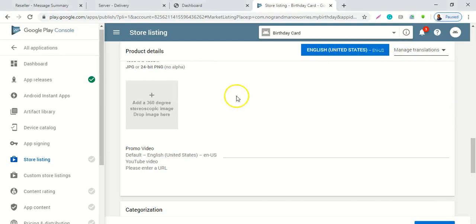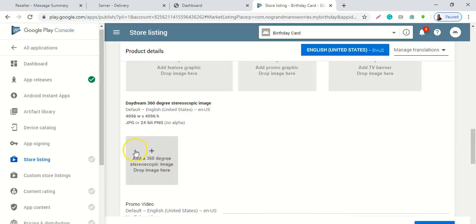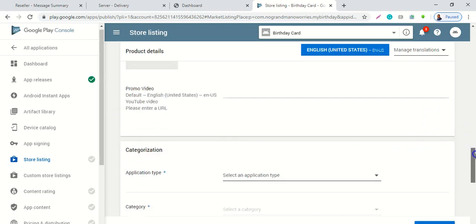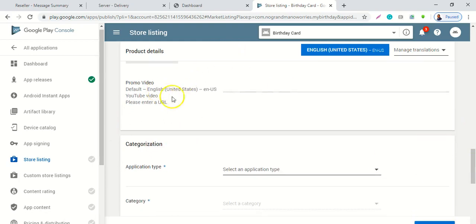Okay, so this one is 360 degrees stereoscopic image, drop image here. If you have a 360-degree image of your app, you can add it, but if you don't have, there's no problem about that one. This is the specification for that one, so you can do it the way you want. Then promo video, YouTube video and all that. If you have a URL for the promo video, you can add it. But if you don't have, there's no problem about that one.